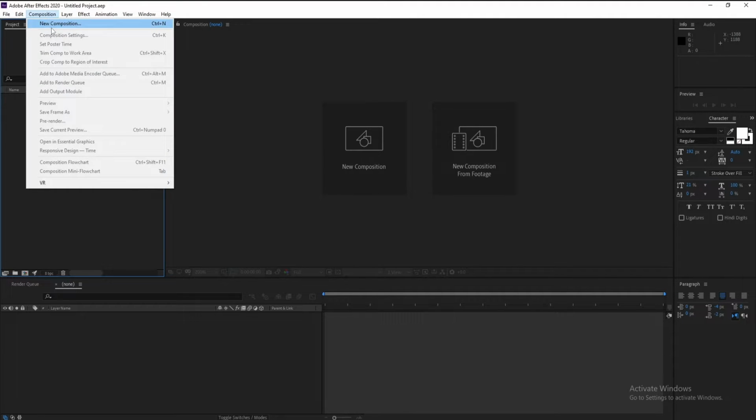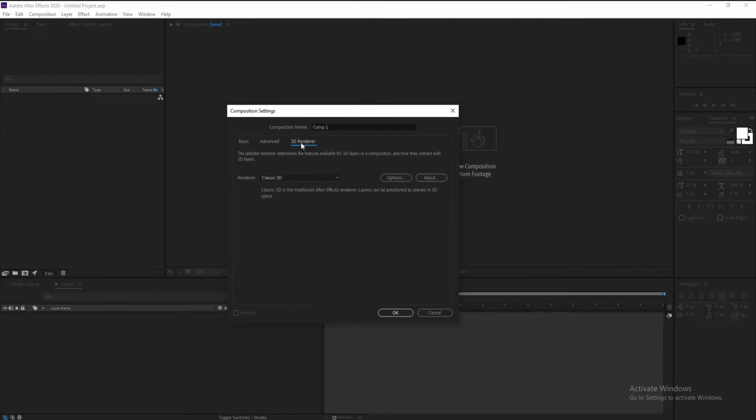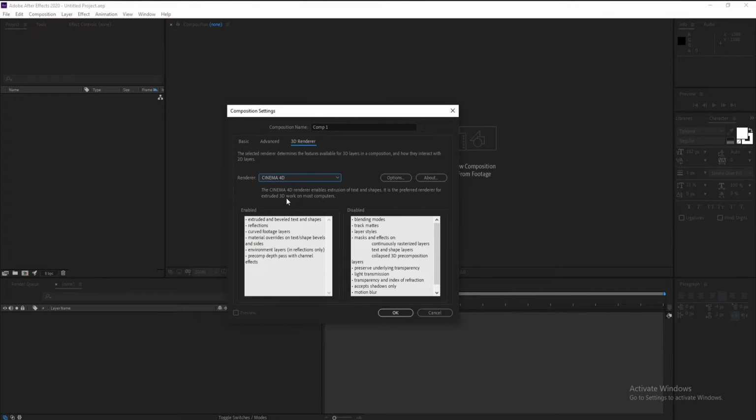First create a new composition, okay, and go to 3D render and set classic 3D to Cinema 4D. Okay, then hit OK.